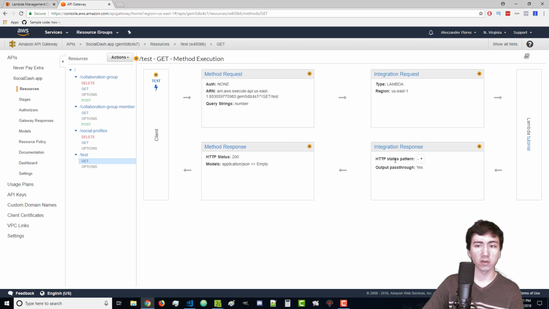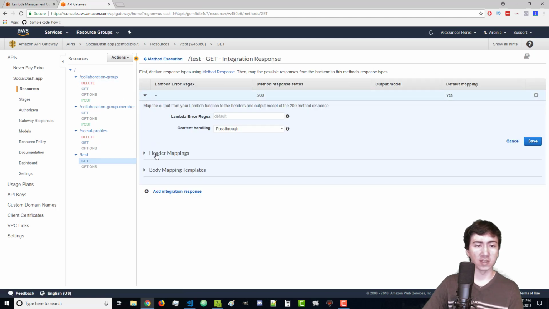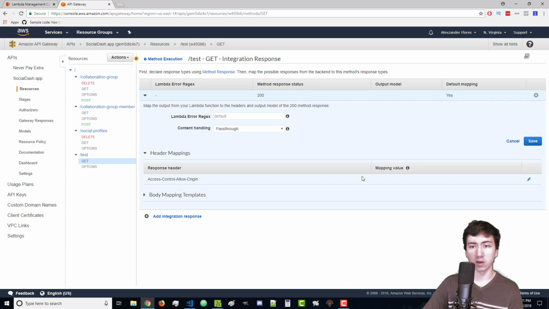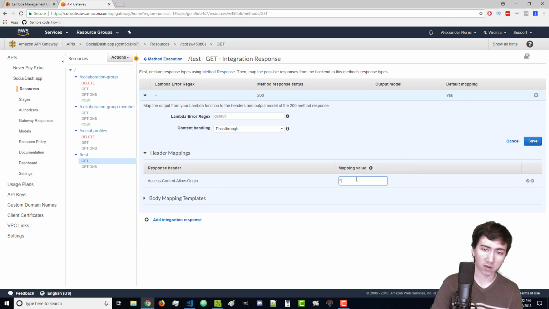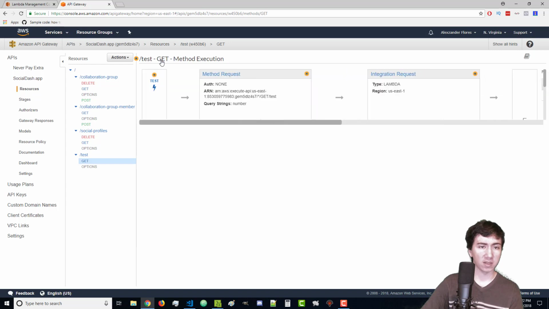So let's go back and let's go to integration response. And we want to attach a string that is going to be just a single star. So it's a wildcard character, which means any. So we have single quotes and then a star in between. Then we're going to click on the check mark here. Then we're going to go back and everything is configured.